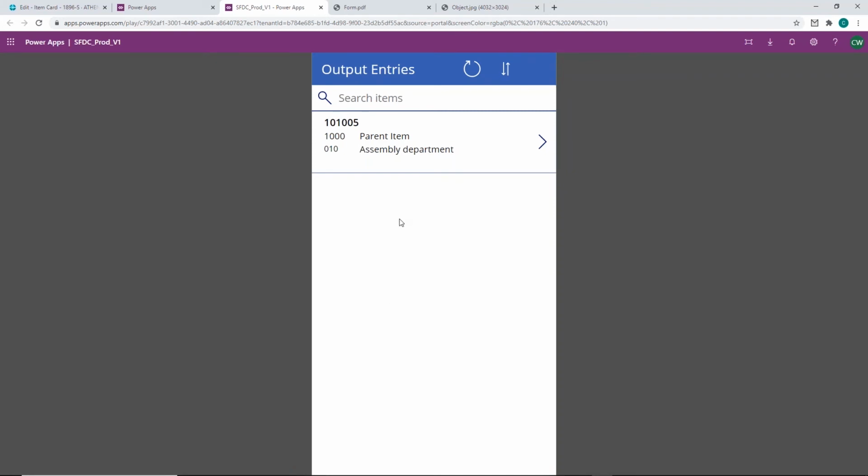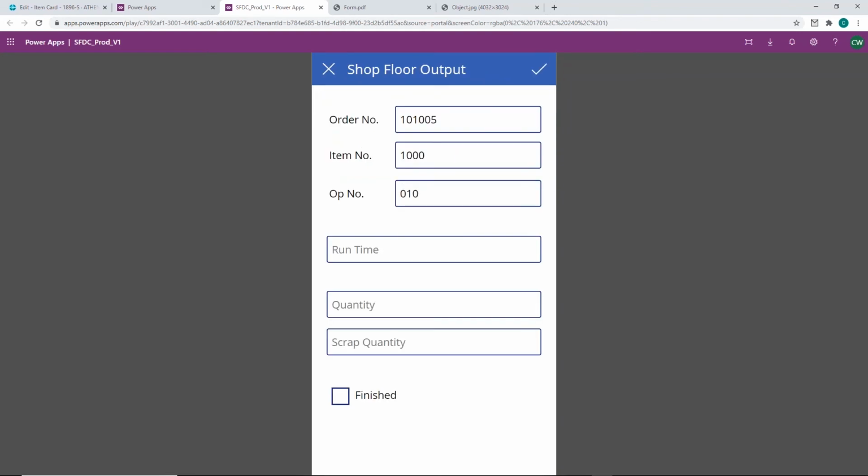So the idea here is that I would come in, select the operation I'm working on, and then I can enter my runtime, say 40 minutes, I output 50, and I scrap 5. I could also finish it if I want. I'm not going to. I can just hit submit, clears that.